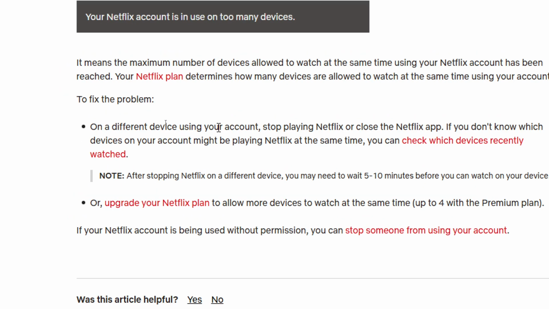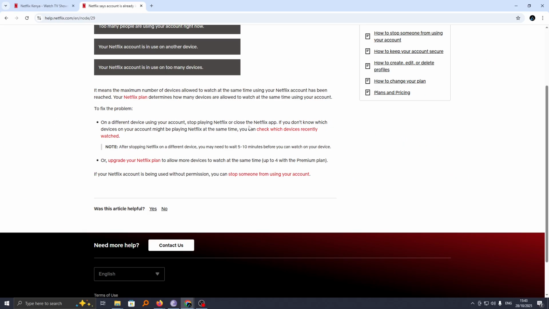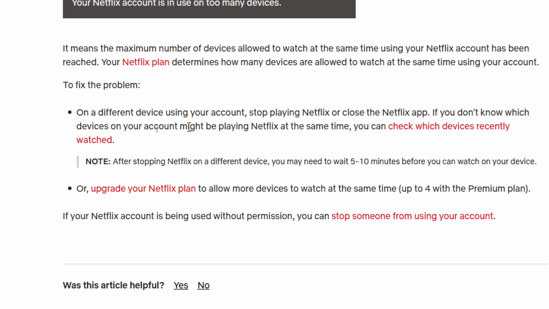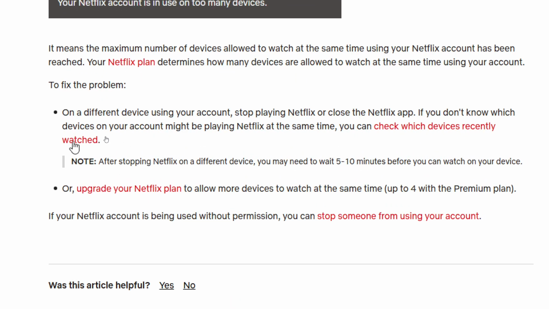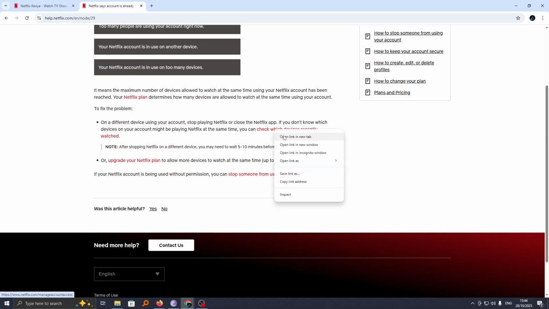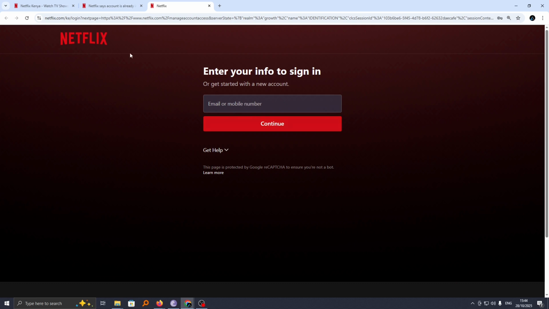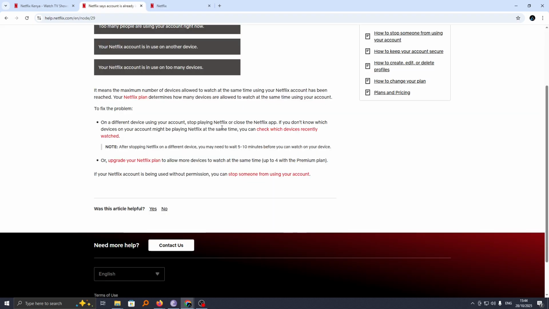On a different device using your account, stop playing Netflix or close the Netflix app. If you don't know which device on your account might be playing Netflix at the same time, you can check which device recently watched by just following this link. And here is the link. Just enter your email to continue, and this will highlight all the devices that are watching or recently watched.